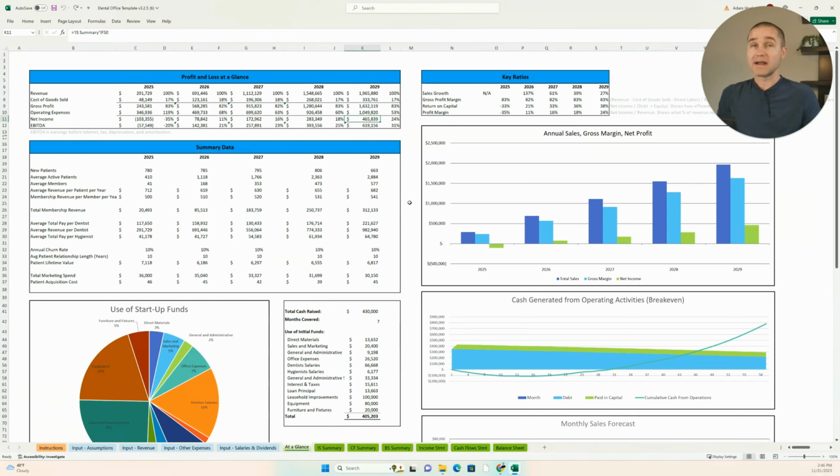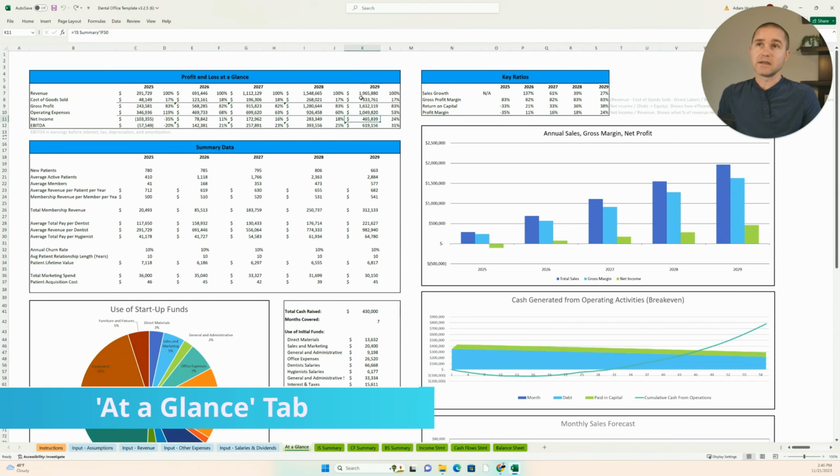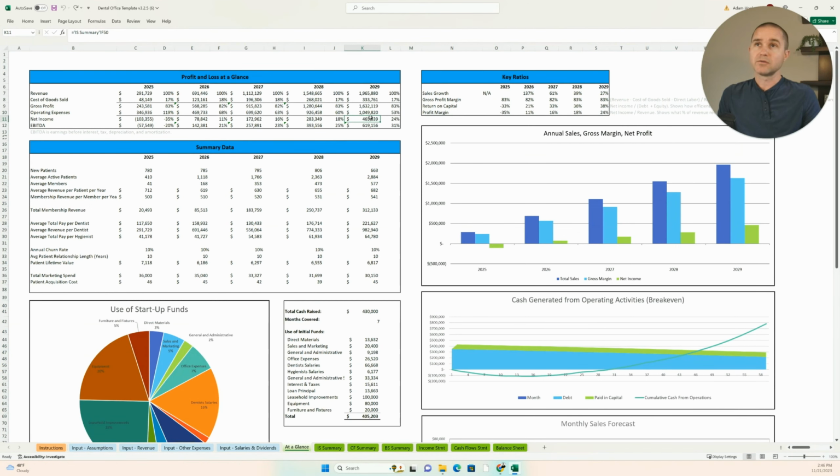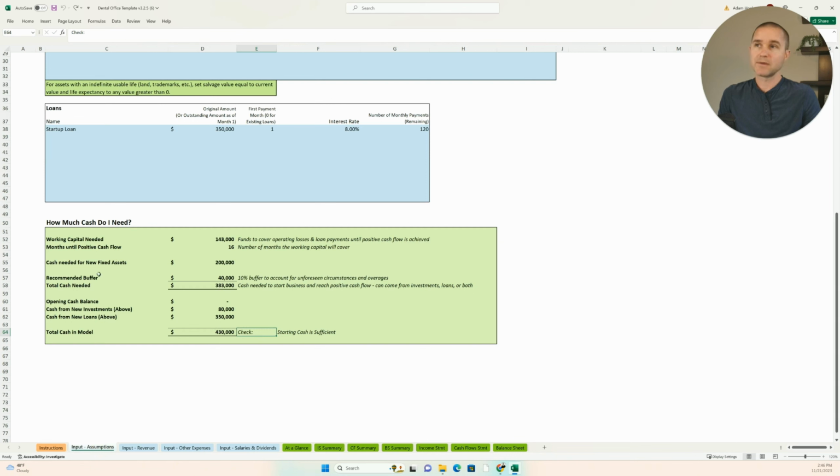All right, that brings us back to our at a glance. You can see that, by year 5, we're up to 1.9 million in revenue with a $465,000 projected net income. After you've made your adjustments, we'll want to come back to this table on the input assumptions tab and just make sure starting cash is still sufficient.